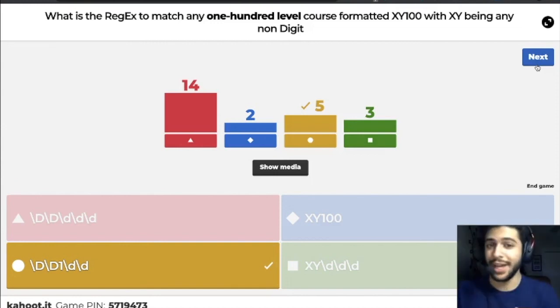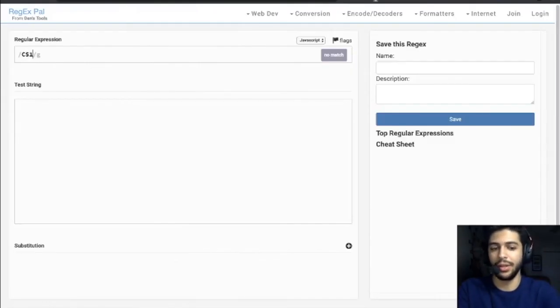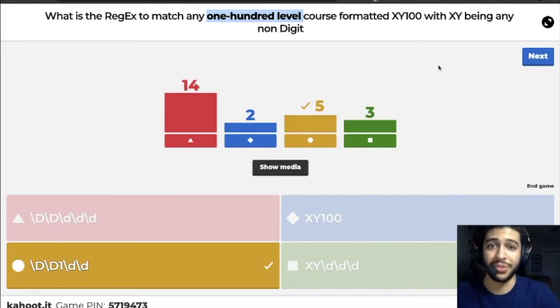Okay, so a lot of you picking red. There is a very important thing in the directions here that says any 100 level course. So yellow is the correct answer because we're looking for a non-digit followed by a non-digit followed by a 1, because in the hundreds place you want a 1 for 100, followed by any digit followed by any digit. I could just show that very quickly on regexpal. If I have capital D, capital D, 1, lowercase d, lowercase d, when I write CS200, it's not going to match. But if I write CS100, it'll match. And you can write any digit there. So well done to the 5 of you. The other ones are incorrect because, again, we said XY is any non-digit, which is symbolized by backslash uppercase D.